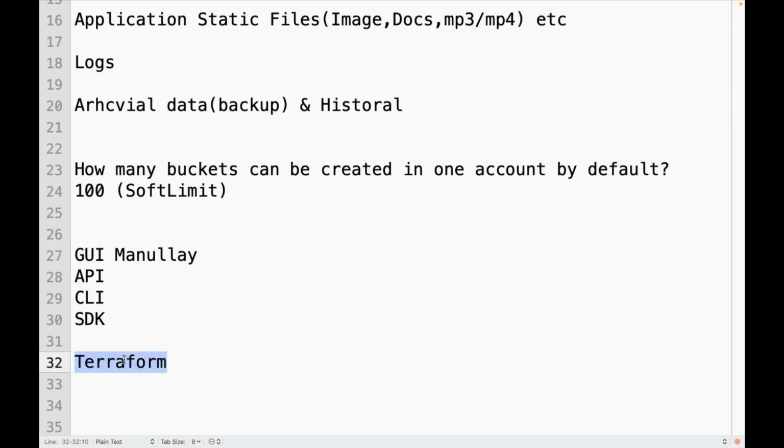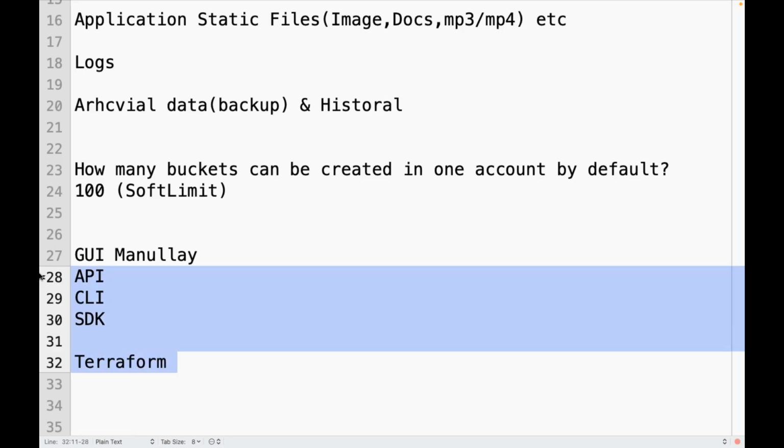Even Terraform, instead of you writing complex code, you are defining your resources in a declarative way. Terraform is doing the heavy lifting in the background. It is internally making the required API calls to create the resources as per your declarations. So Terraform is also making API calls, and AWS may reject the request because you already have 100 buckets.